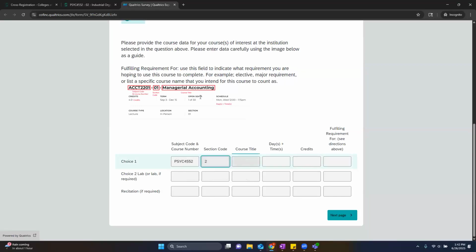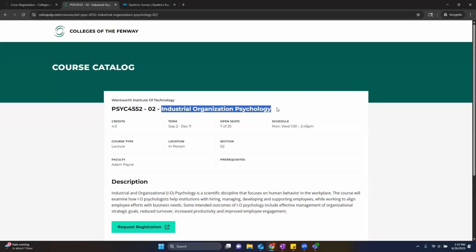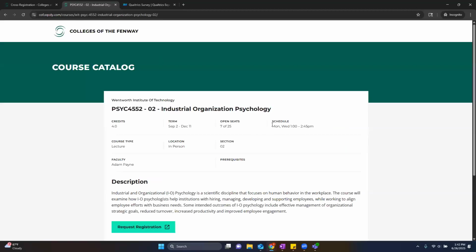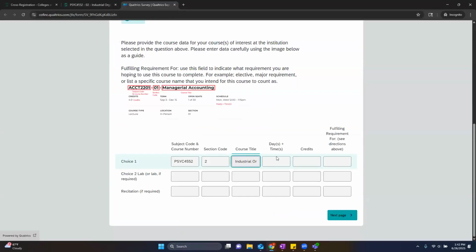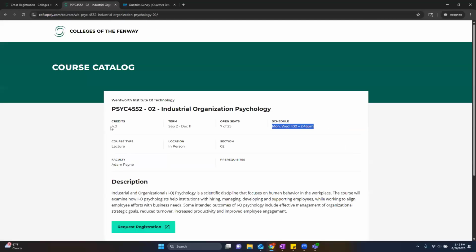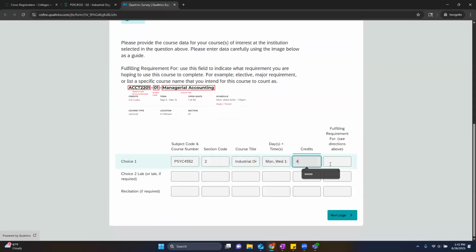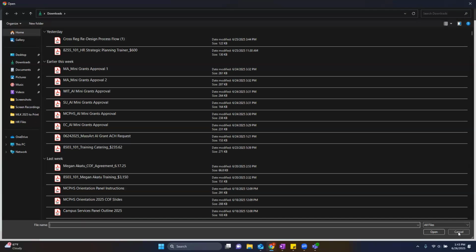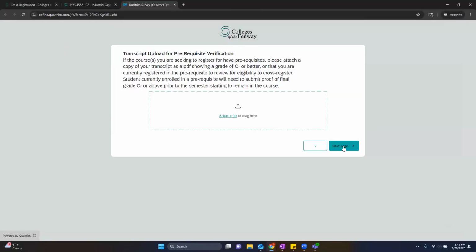And it was section 2. The course title is Industrial Organizational Psychology. The schedule right from here. The number of credits is 4. And this is just going to be an elective for me. And there's no lab requirement, so I can go ahead and finish my registration. So if you need to upload a prerequisite verification, this is where you can add a file by clicking to download and submitting it right there.